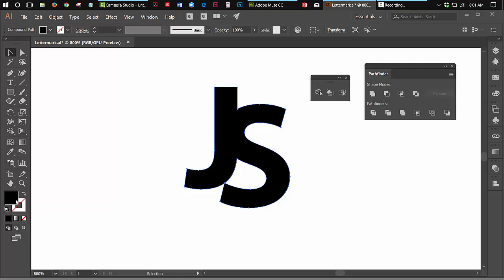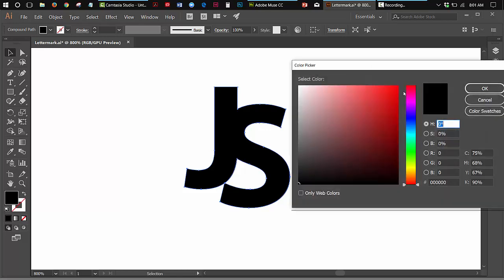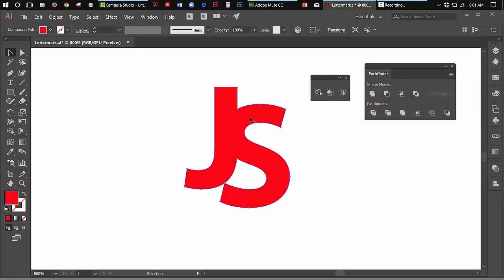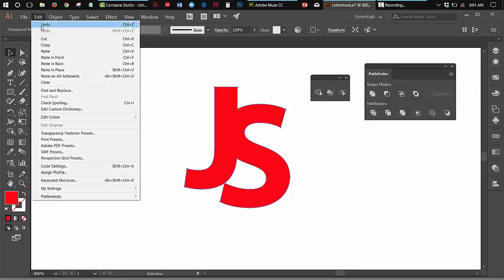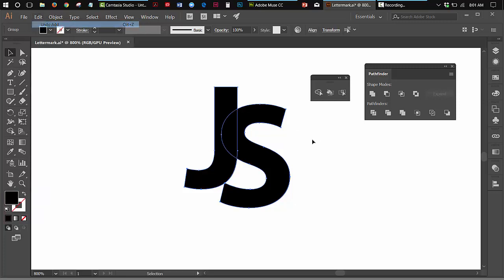If I were to double click on this and change the color to red, because they're joined, they are both going to get that red. Let's go Edit, Undo, and Edit, Undo. So I've undone the add. That's one type of a ligature, believe it or not. Now here's another type of ligature. This is called minus front.